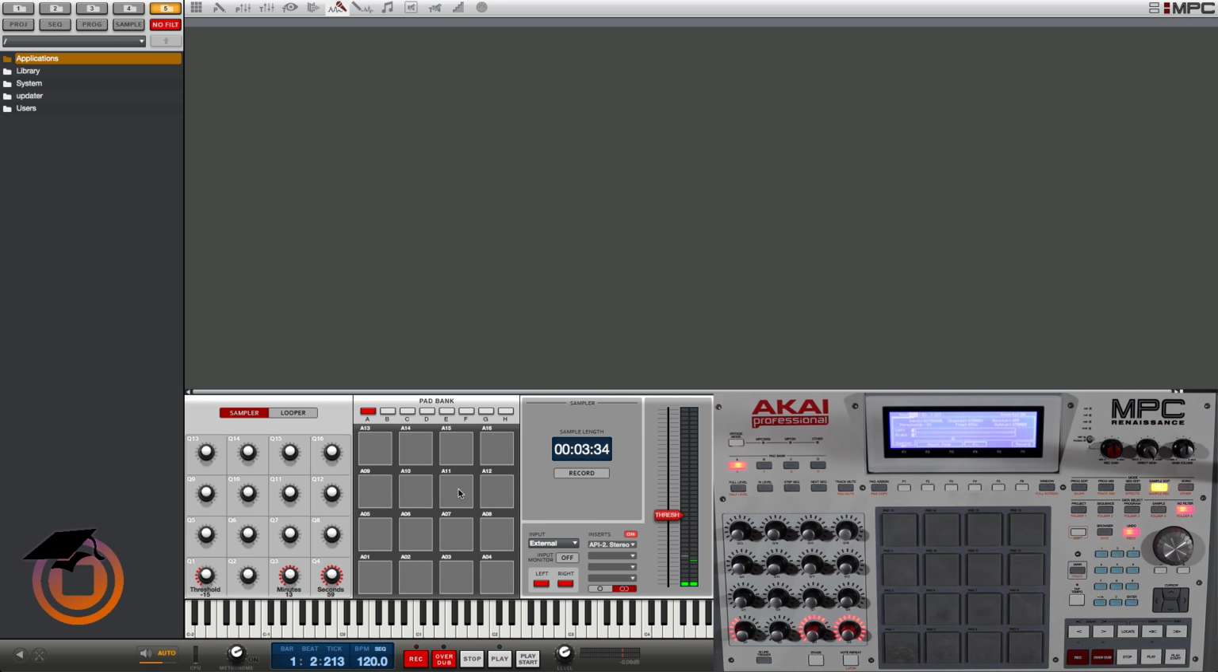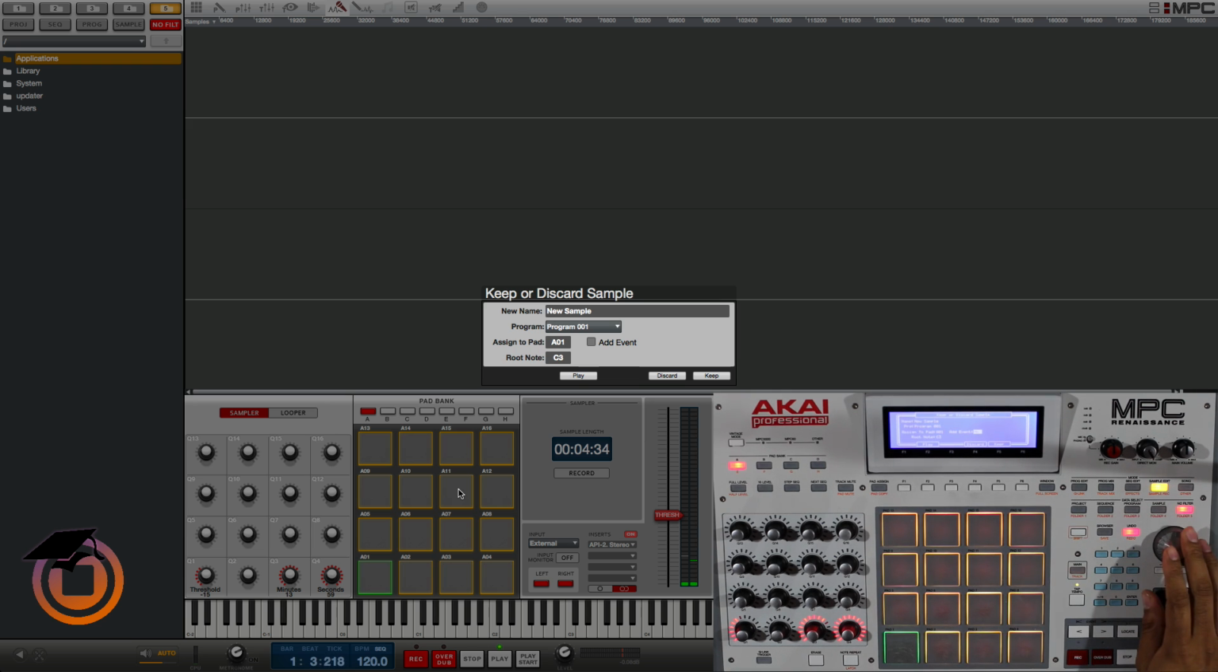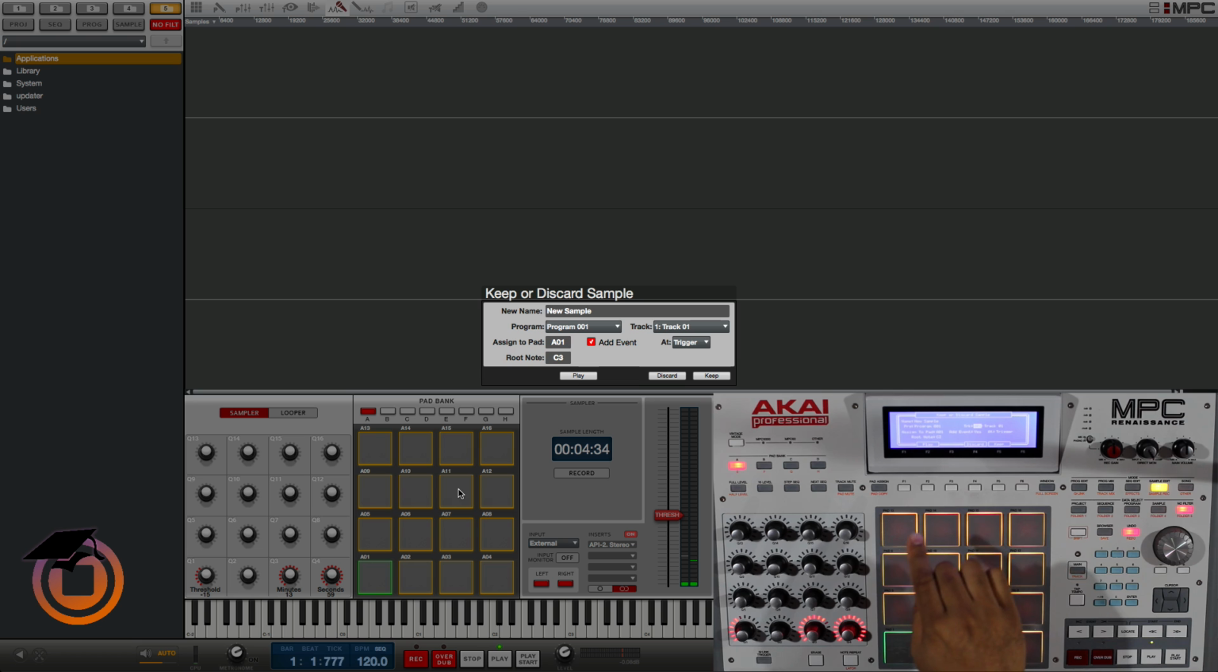The other thing we can do is related to direct record. Let's say if I direct record a sample. Okay. I'm going to tell it what pad I want. I'm going to tell it to add an event, and you can see I can now assign both the track and the program in one screen. So before, direct record only allowed you to pick the track, and then it would put the sample on whatever program was on that track. Now you can assign the program directly from this screen.